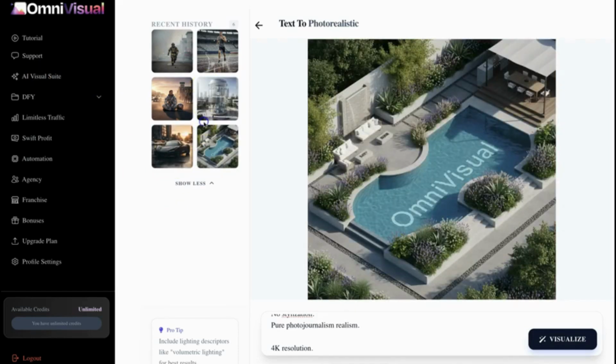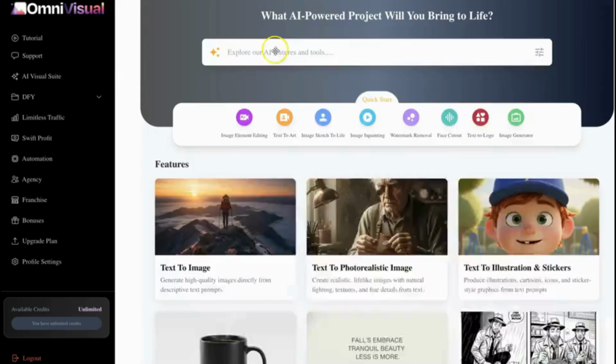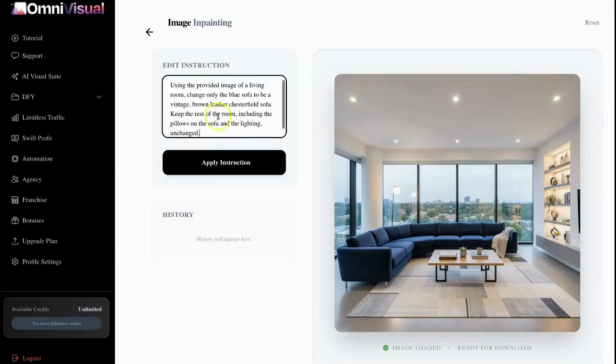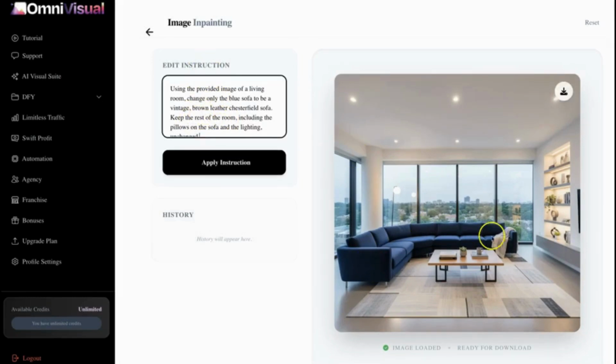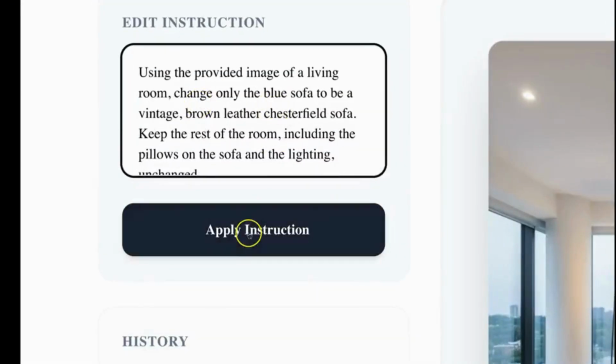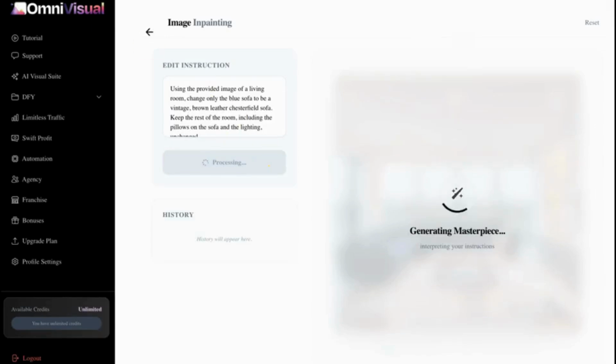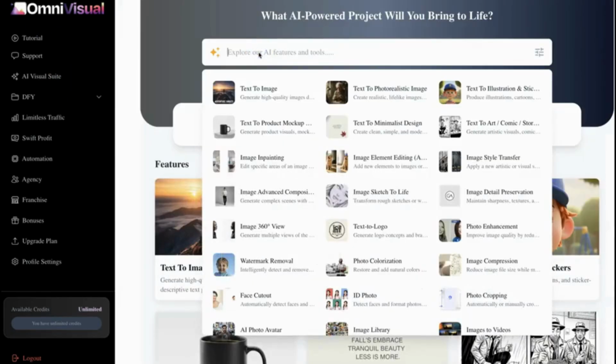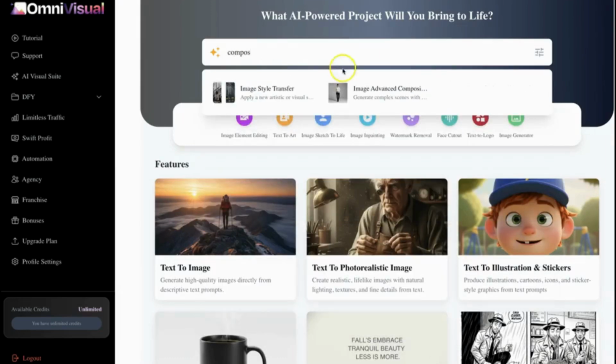Now let's go even further. Let's search for image inpainting. Upload your image, enter your prompt instruction. For this, let's try to change this sofa in the image to vintage brown leather. Okay, click Apply Instruction. Boom! Instant transformation. This is the previous version, and this is the upgraded result. Seamless, clean, natural.